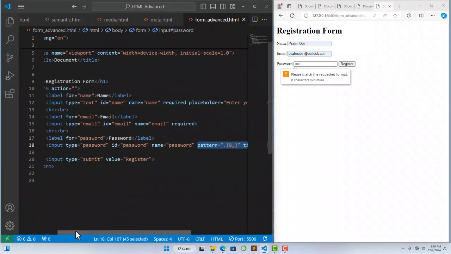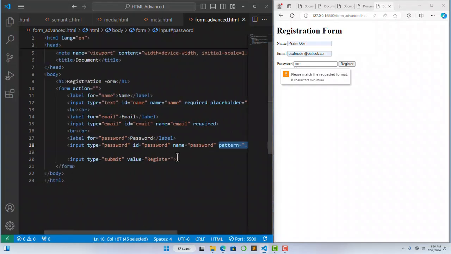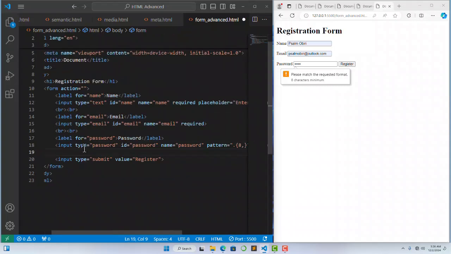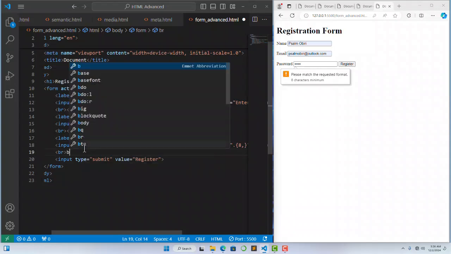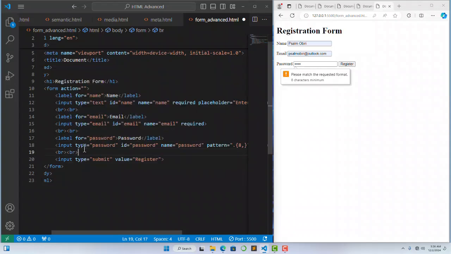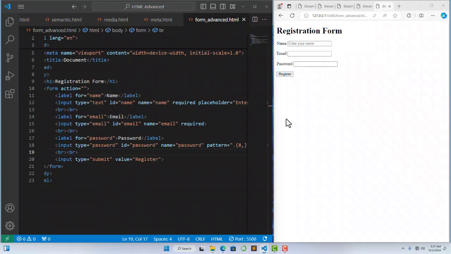And then finally we have the register button, but we need to break before the register button. So br tag, just like this. If I save that, and here we go. So this is another way we ensure that user input is valid in HTML.